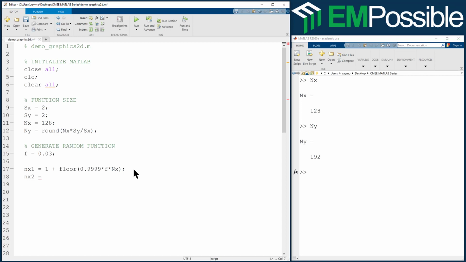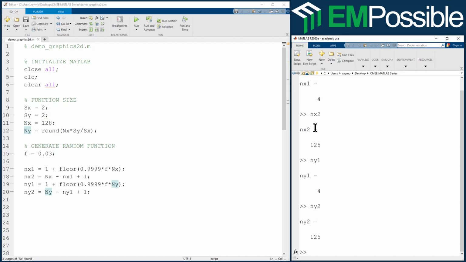All right, nx2 will be nx minus nx1 plus 1. That just gives it symmetry for the stop index. So if we start 10 elements in, we will end 10 elements from the end. Let's run that, just make sure I don't get any errors. I will copy and paste this and do the same thing for the y direction. I'm going to run that, just make sure I get no errors. Okay. And we can take a quick look at the numbers, nx1, nx2, ny1, ny2, and that looks good.